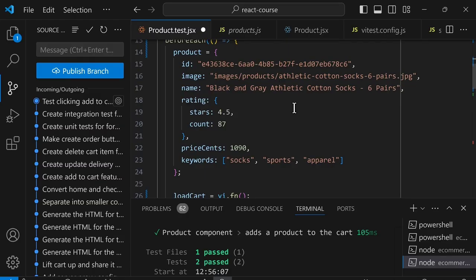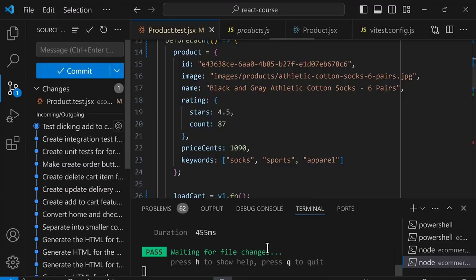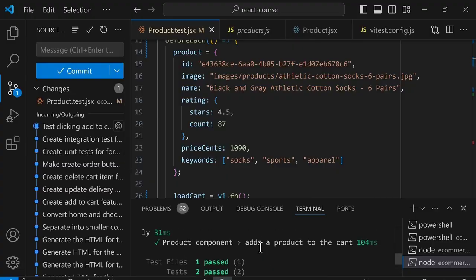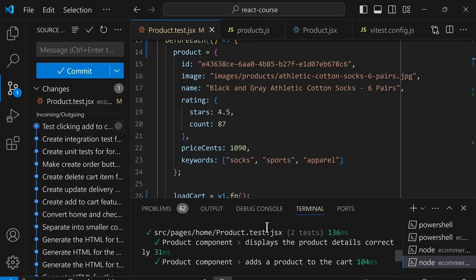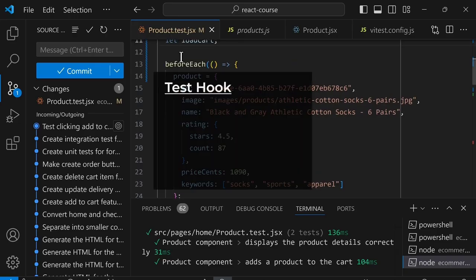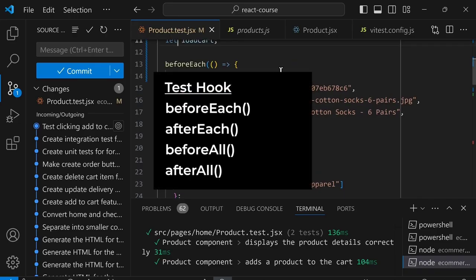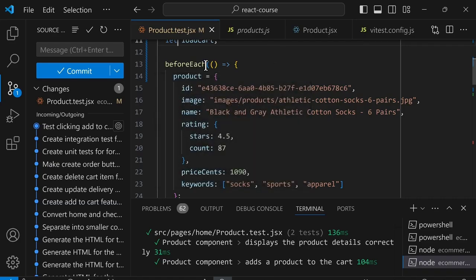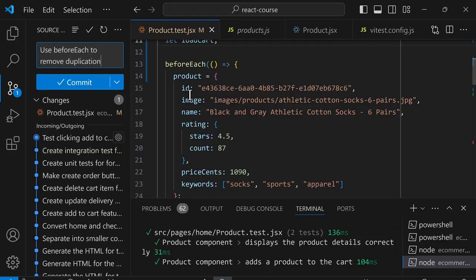So now let's save. Vitest will rerun our test, and everything still passes. So before each is known as a test hook. There are other test hooks that we can use to help us do some setup or some cleanup in our tests. So now let's save this into Git. In the Git section, we'll use the message "use before each to remove duplication" and commit.